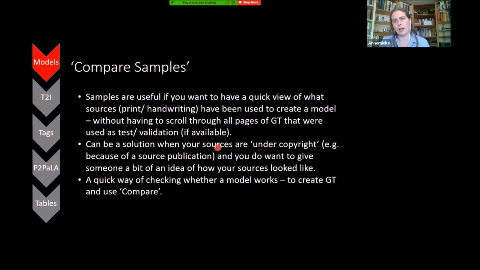That's also a very useful way of being able to show people what kind of sources you have been working with when your sources are under copyright because of a source publication, or because maybe a museum doesn't allow you to put your source material online because they are working on something with them. And it is also probably a very quick way of checking whether a model works, because you can write down transcriptions underneath this very quickly.